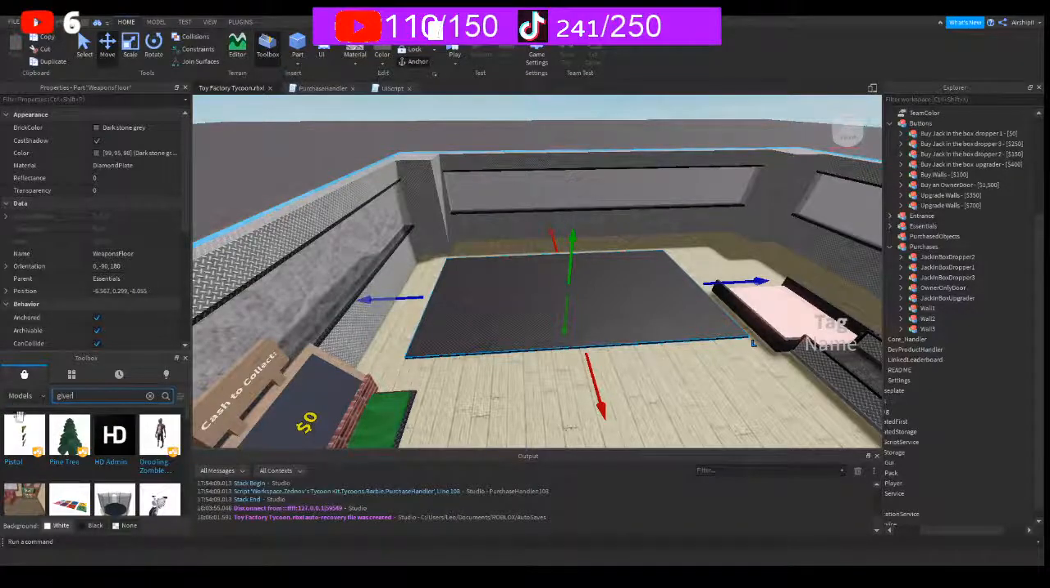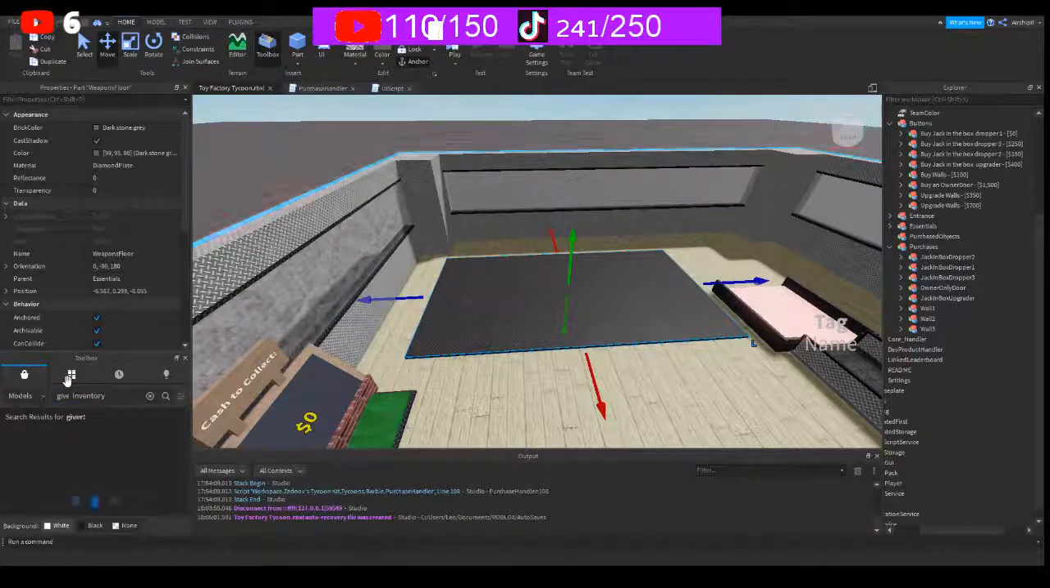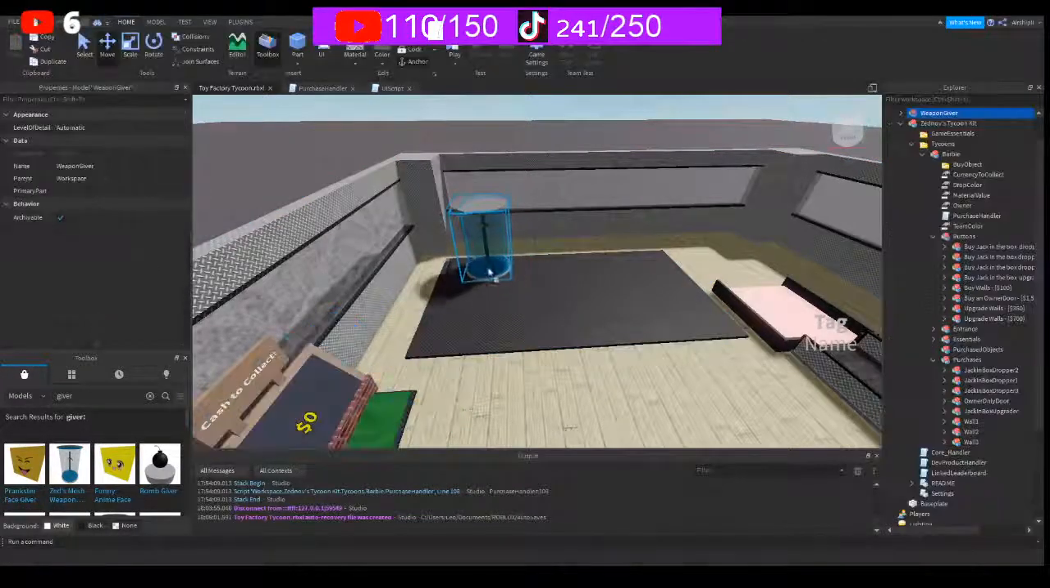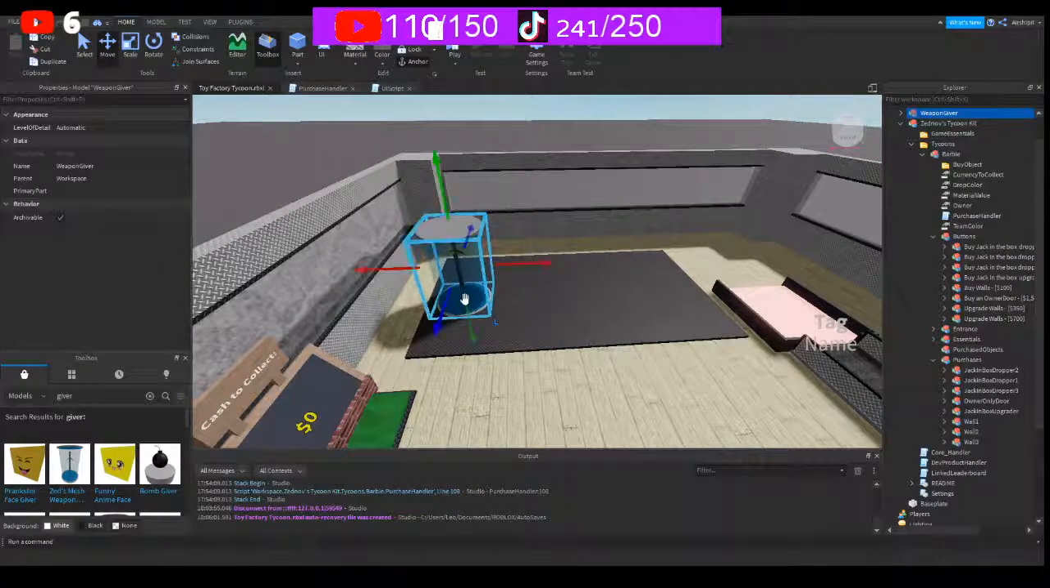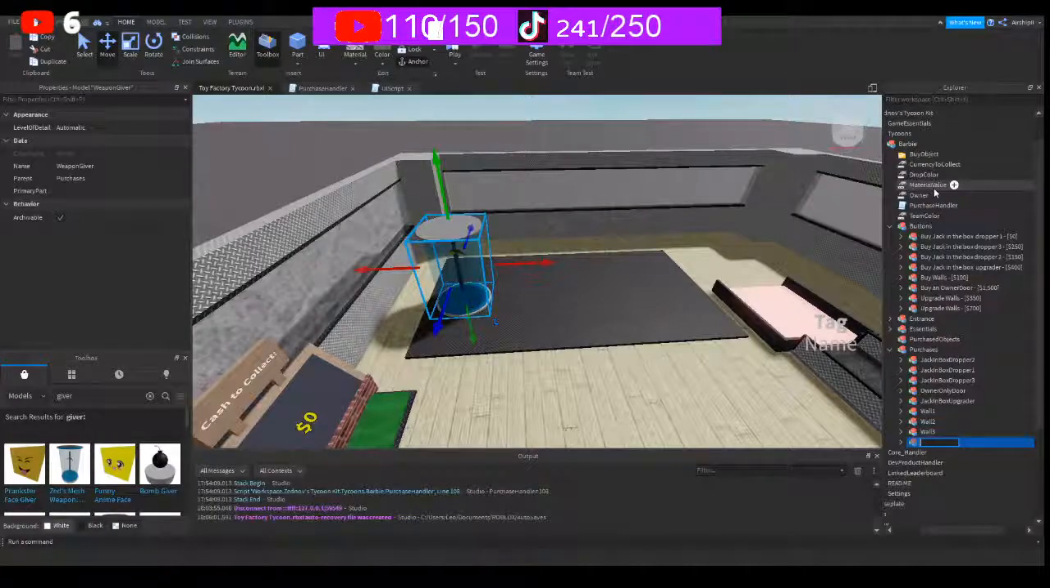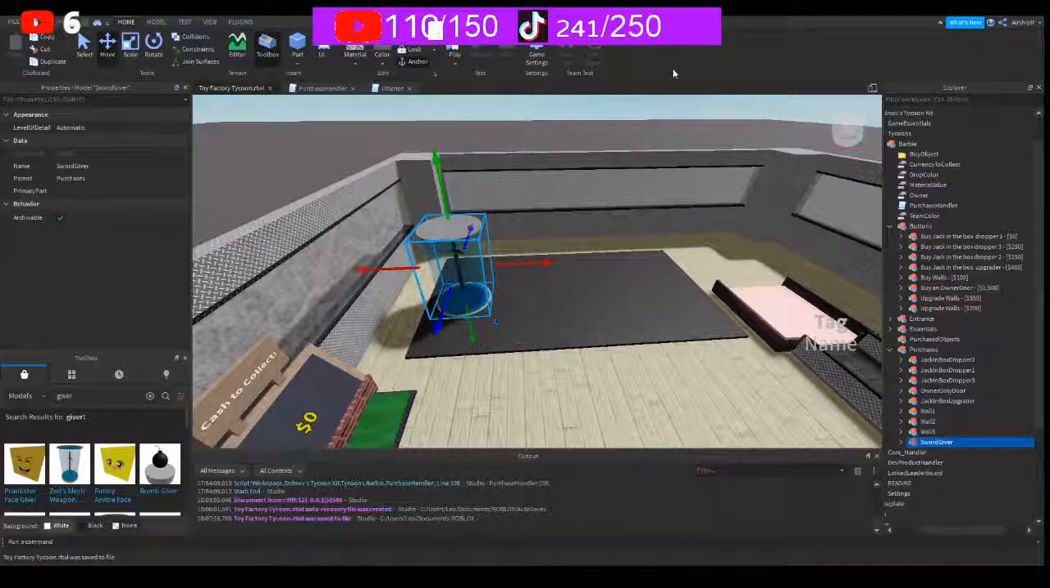So now I can search for weapon giver. So we can have that there. And purchases. We'll call this sword giver. The most generic name, but it works. Let me save, because my computer has a habit of just losing power now.